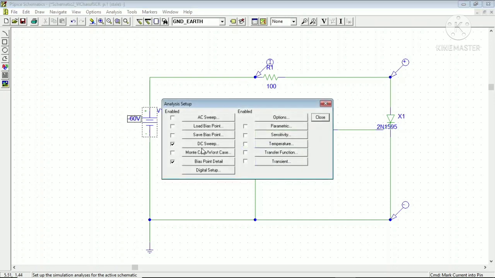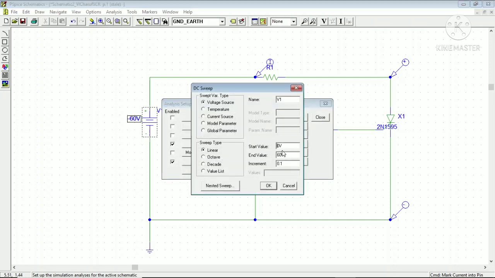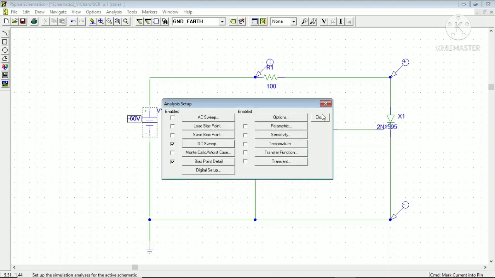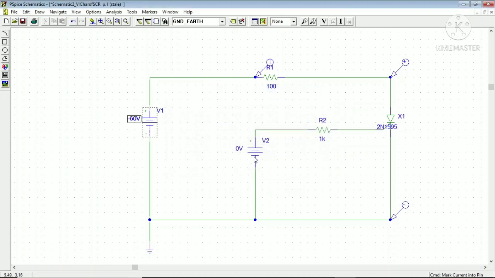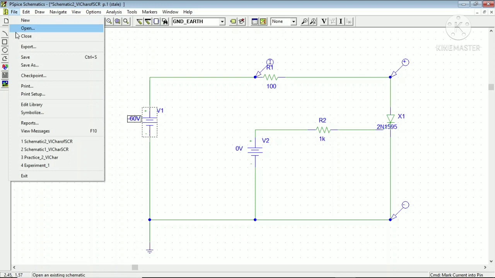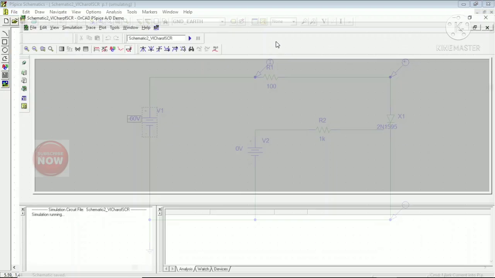You can go to the DC sweep again. Now take 0 to minus 60, make it minus 60, and the increment will also become minus. Then just click OK without giving the gate voltage. So it is case 2. I have already explained it in the theory part of the video, you can refer to that one. Now simulate it. We have done all that setting. We can save it. Okay, now simulate.